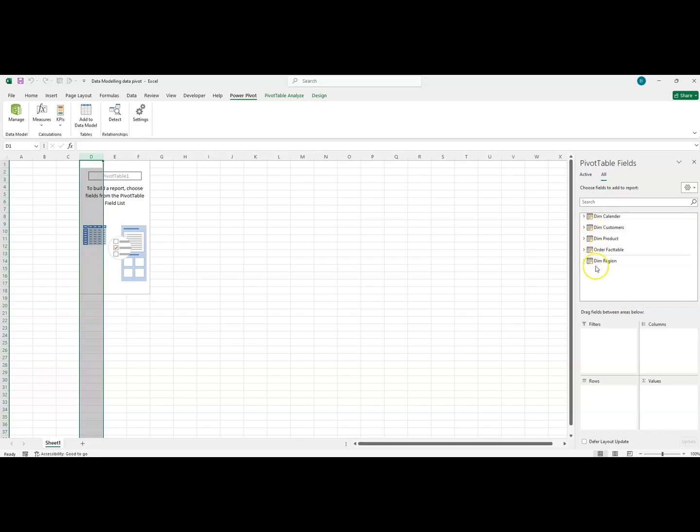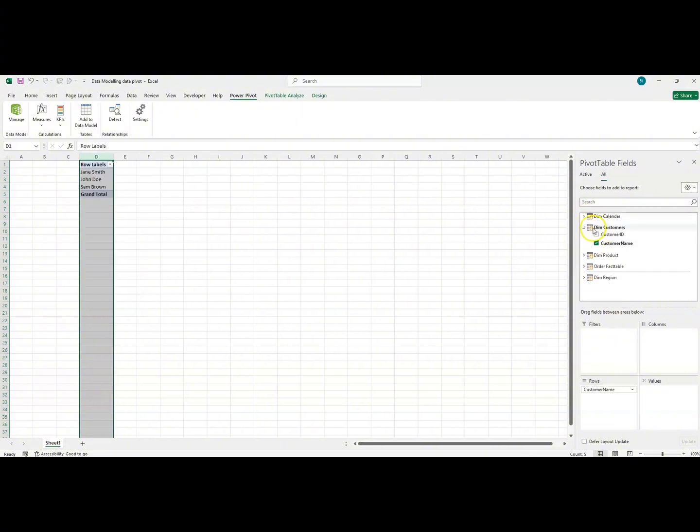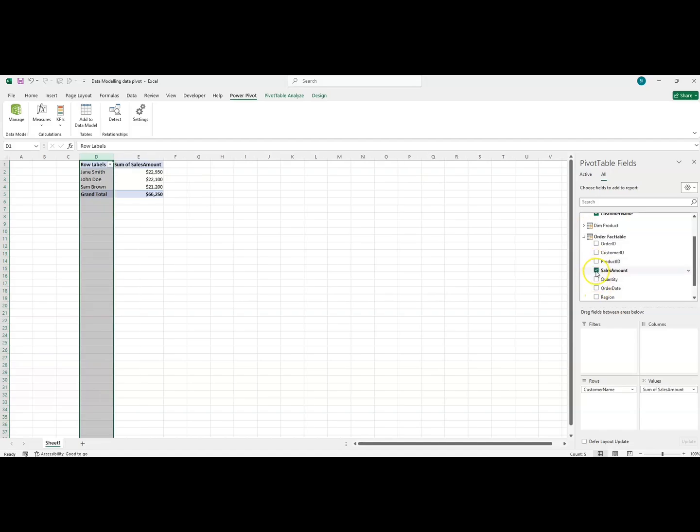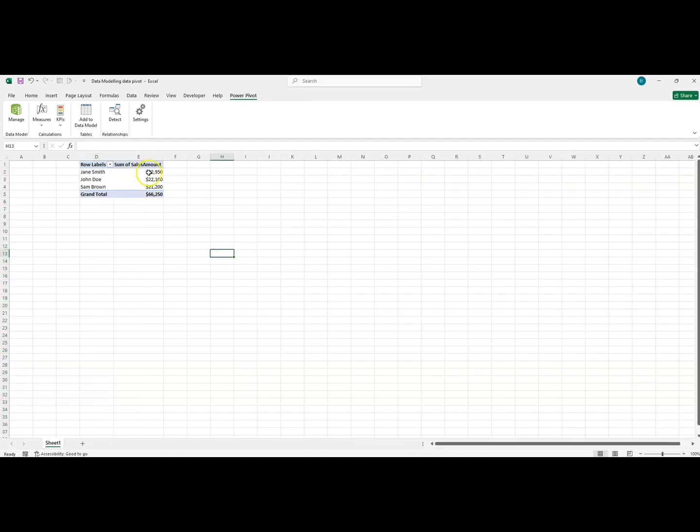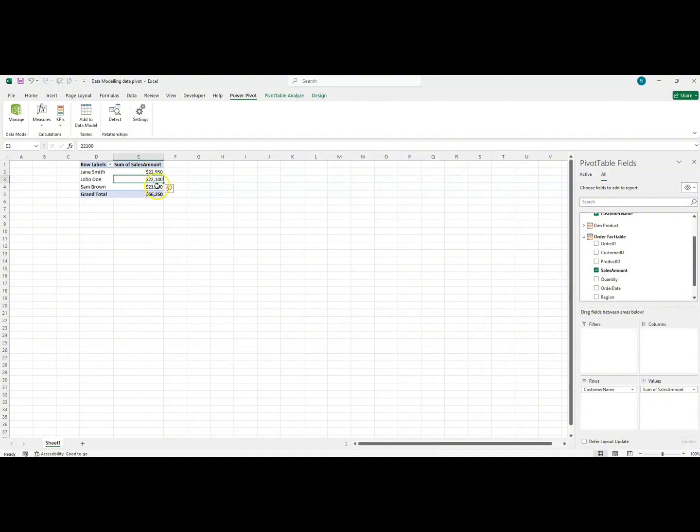So let's say I want to work with the region and order fact table. Let me say I want to see customer. This is calendar. Let's look at customer name, and let's say we want to see the sales made. So let's look at sales amount. Now can you see we're getting 22,950, 20,100, 21,200? You're getting this correct result because those tables are linked. The customer dimension table is linked to the order fact table.